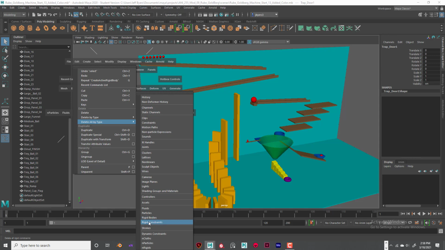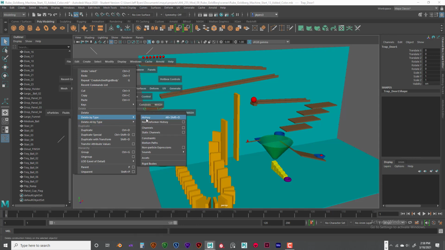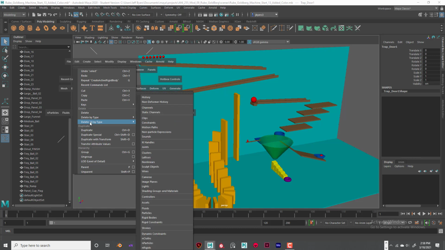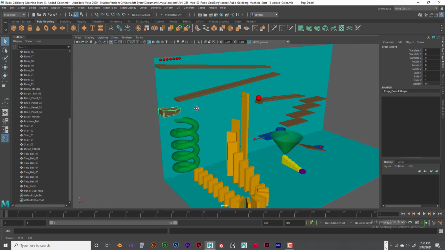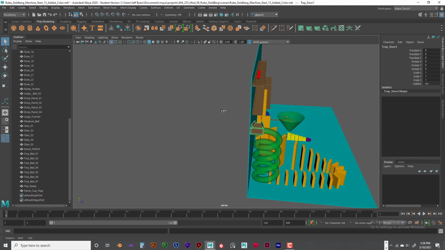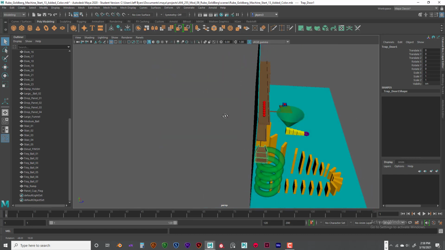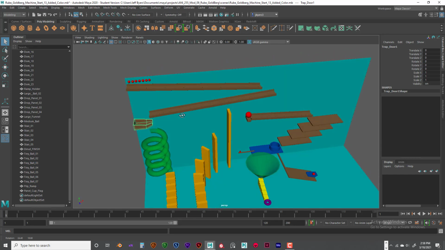So if I have a hinge constraint I want to get rid of, I can't do it here. It won't work. Constraints won't work. So I've got to go down to Delete All by Type, and then you can go down into Rigid Bodies and Rigid Constraints. Okay, and we also have nRigids for nParticles and stuff like that. So that's how you can get rid of those. Again, sometimes I've found, and I've used these a lot, that it doesn't always clear everything out and can cause some issues in the long run. So just be aware of that.